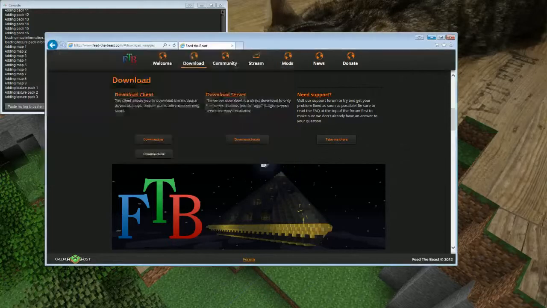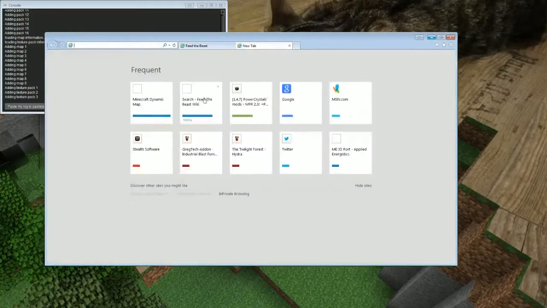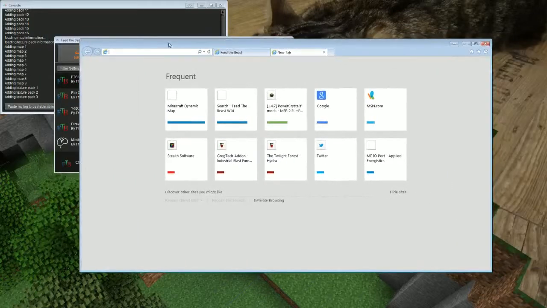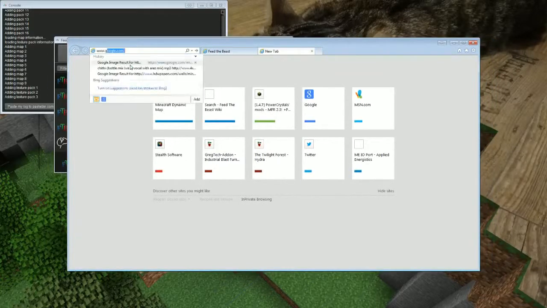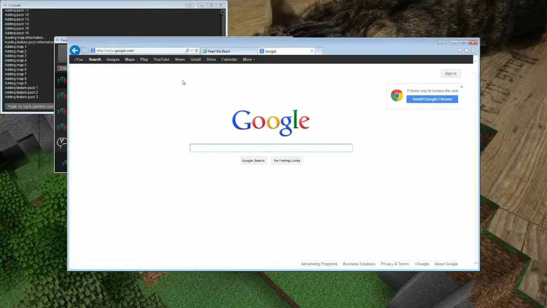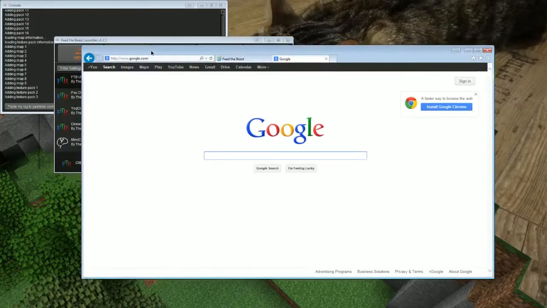However, one of the things that we want to do to make sure that it's going to run smoothly, because there's so many graphical changes in the Feed the Beast Ultimate pack, you want to make sure that it runs well. In order to make that happen, what we'll do, let's go to Google, is you want to install a mod called OptiFine. And we'll go through the steps on how to install OptiFine right now.